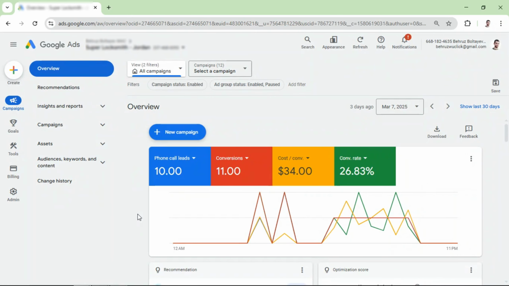So let's get started. So guys, we're in our Google Ads dashboard. If you are getting phone calls, they should be recorded in your Google Ads like this. So you should be seeing the phone call metrics. You should be seeing the number of conversions, and the number of conversions can be phone calls, and they also can be lead form submissions. And you should be able to see your cost per conversion, and your other related metrics.